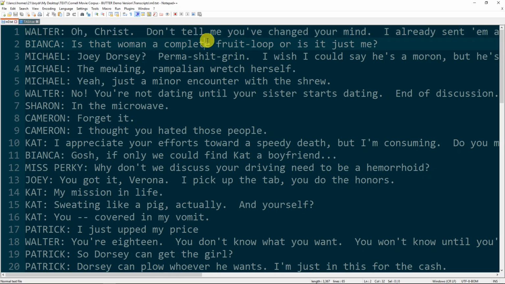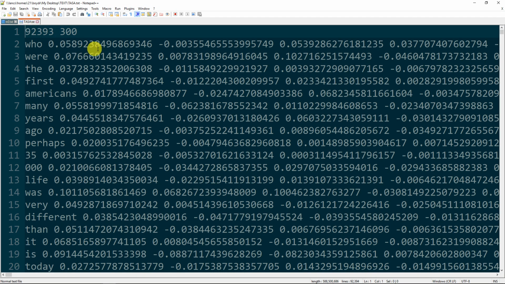Now the way that latent semantic similarity works is that we use some kind of a pre-trained word embedding model. And these usually in a standard format look something like this. So I won't go into too much detail on everything that you're seeing here. Just know that the first line has two numbers on it. We have the vocabulary size. So in this file, we have vectors for 92,393 words. And each word is represented by a 300-dimension vector.